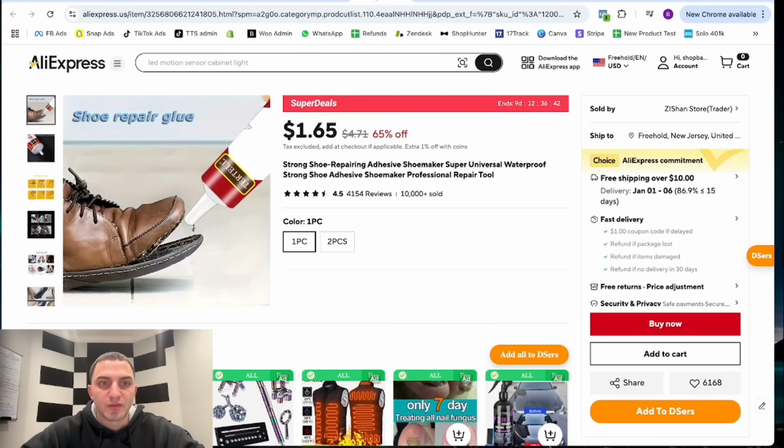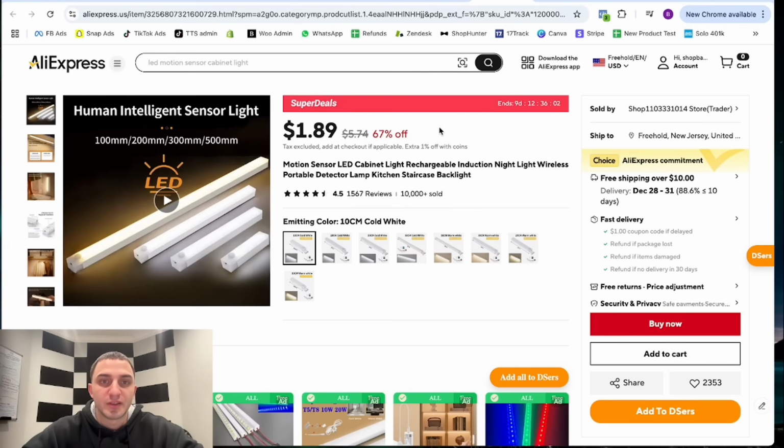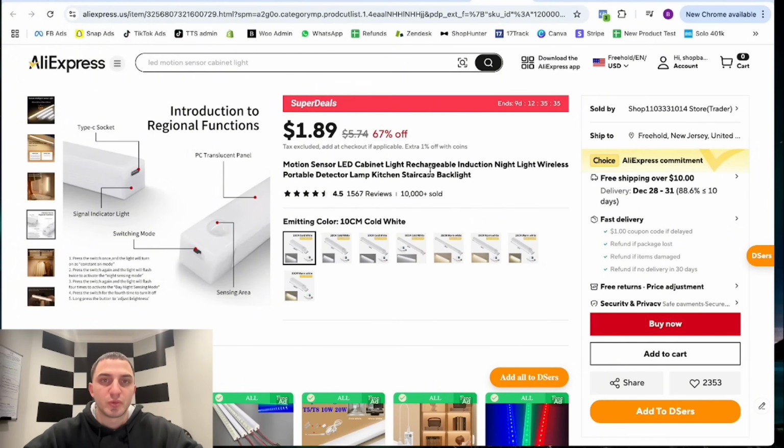Once you have a list of all these products you want to potentially test, it's a good idea to add a Google Sheet and add the pricing, the amount of reviews, the amount of orders. So you can go through each one and see which one you want to test and which ones you want to keep on your store as an upsell.